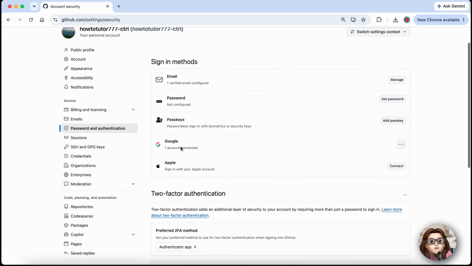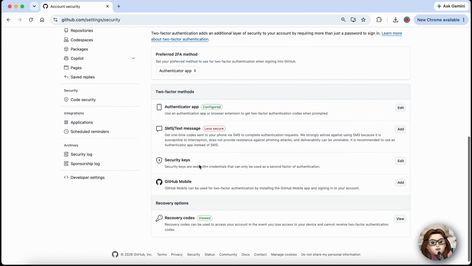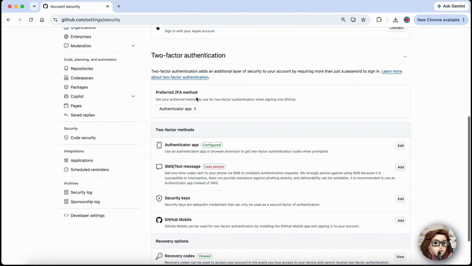Now, scroll down until you find the two-factor authentication section. Next to the two-factor authentication section, click the three-dot menu to view the available options. From the menu, select Disable two-factor authentication.